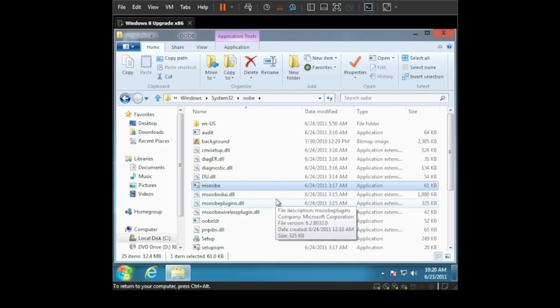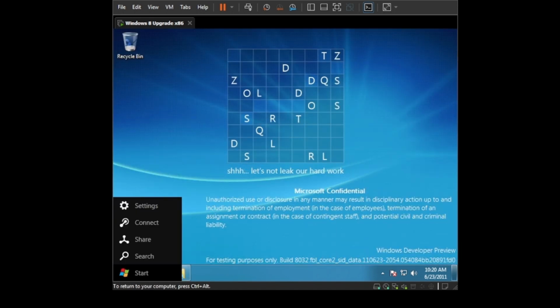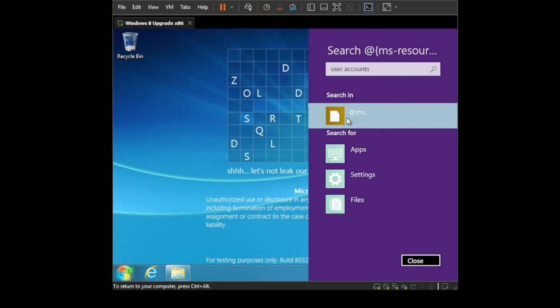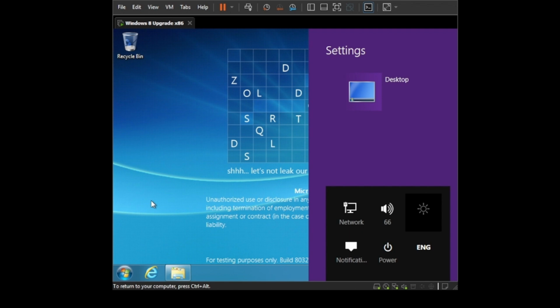But I actually just noticed something. If I hover over the start button here, well, actually in the corner, we can see that we have now a smaller charms menu, which again has the same options as before. We have access to the settings, connect to a projector, share, and search for files and programs. Search in the Microsoft Store, which doesn't even exist. And here is the settings menu on the other charms bar. It is starting to look final.